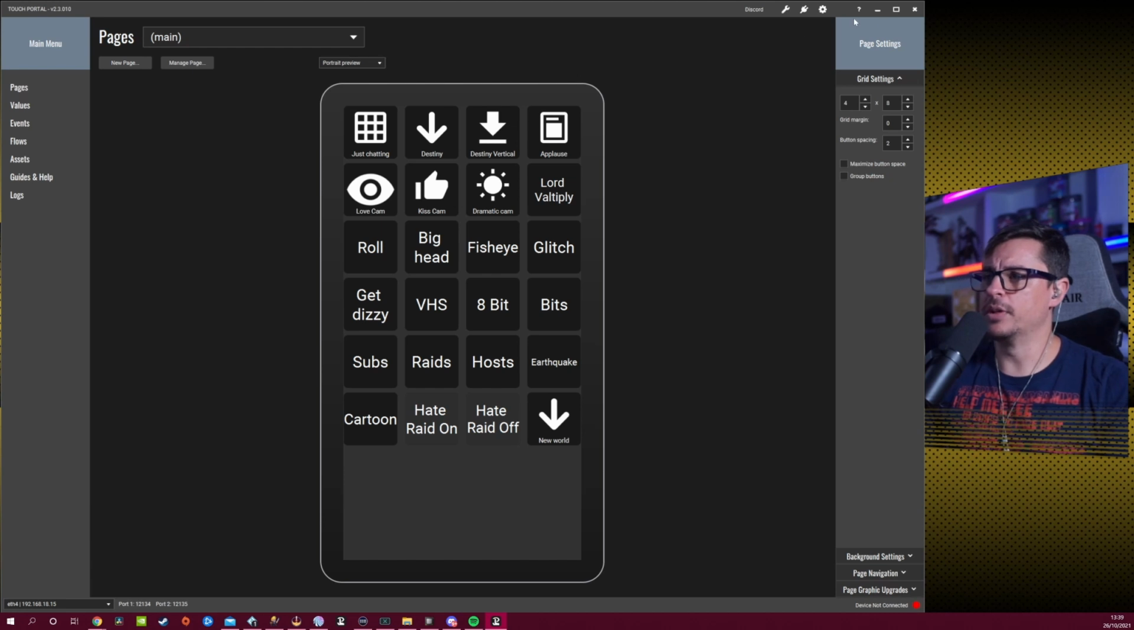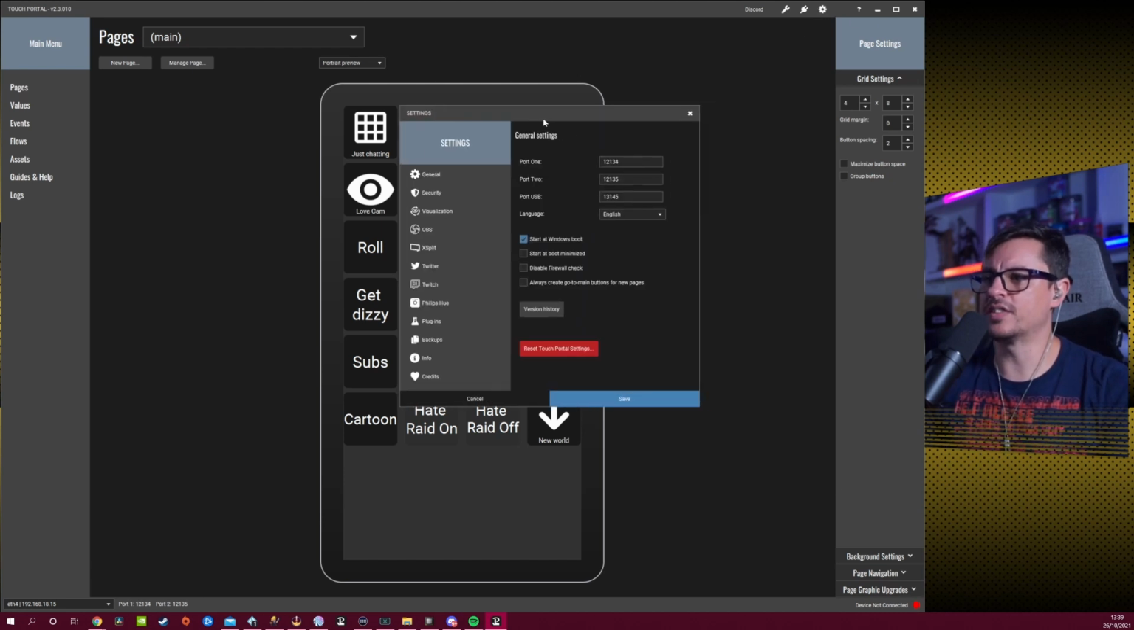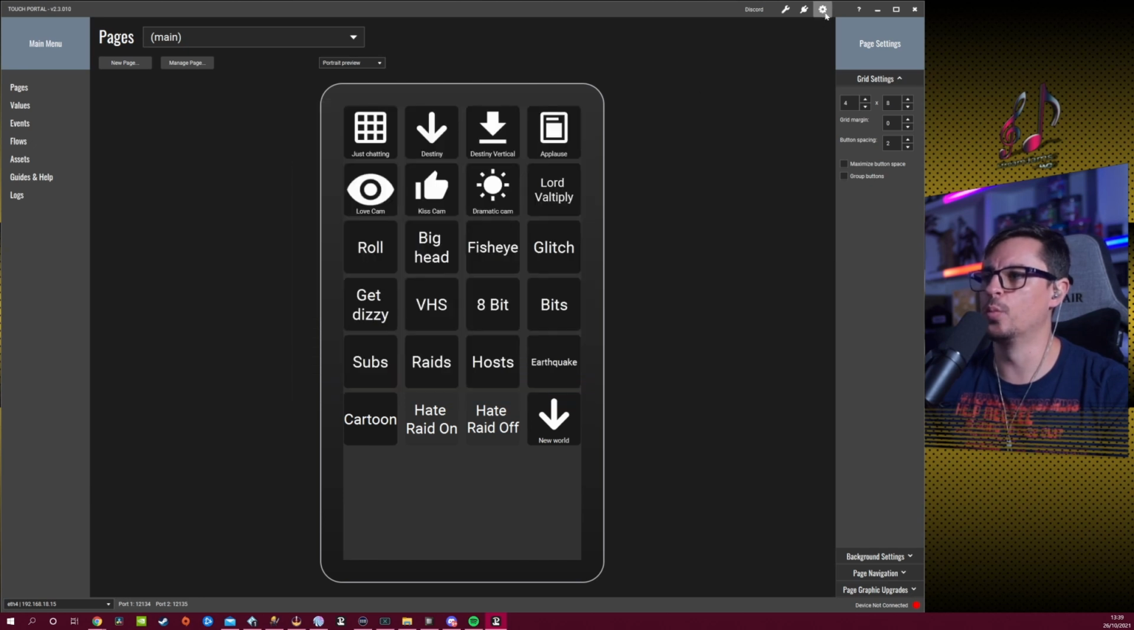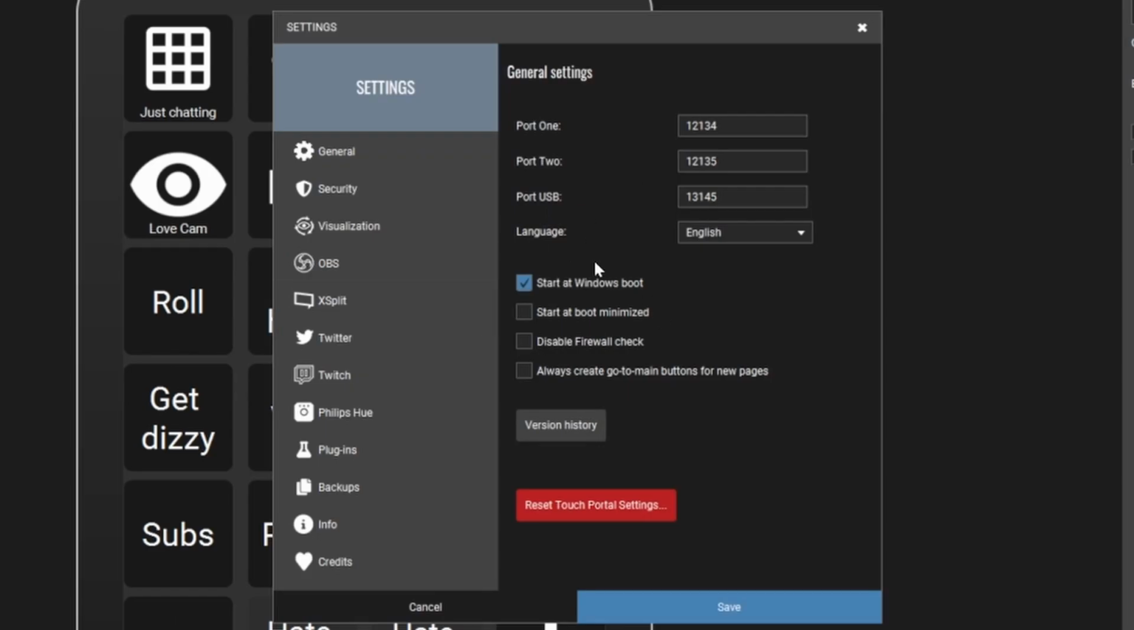Right, so let's begin with this. Firstly, let's go into the settings. The first thing I would recommend you do with the settings is go through each and every single one of them. Obviously, start it at Windows boot if you want to, start it minimized. That is up to you. I always have it launching every single time I switch my PC on.